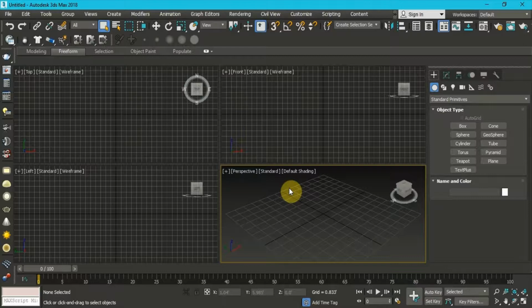Today we will be learning how to create a 3D pillow in 3ds Max 2018 using Cloth Modifier.